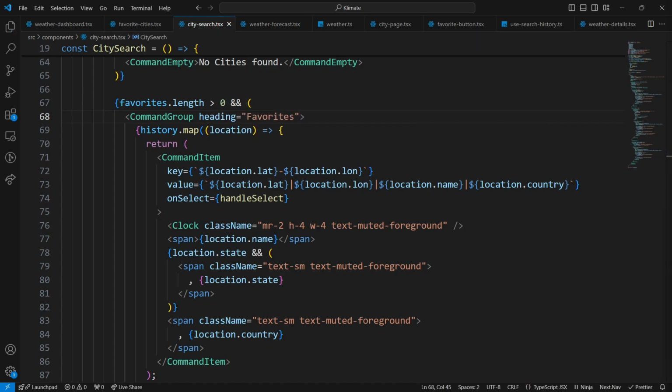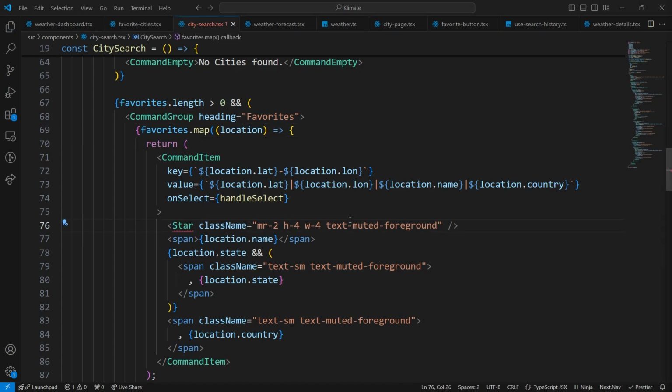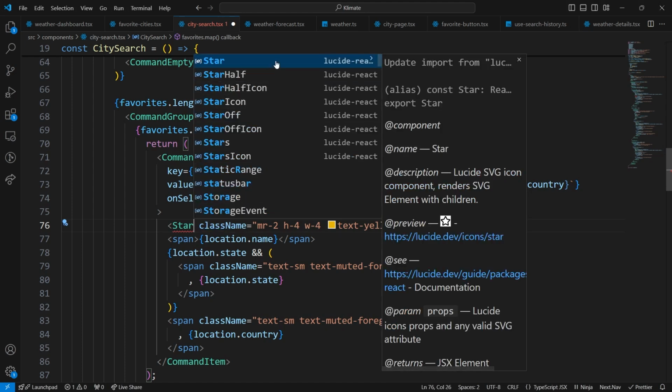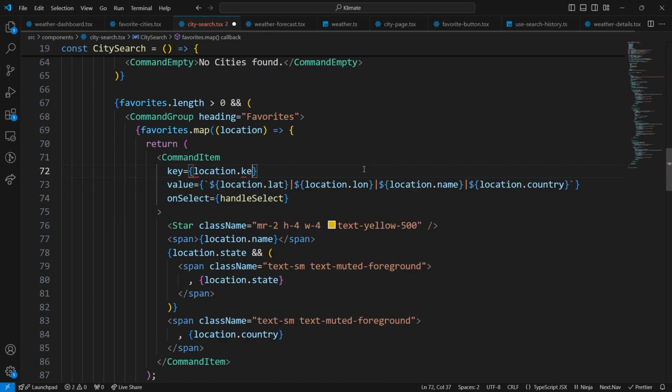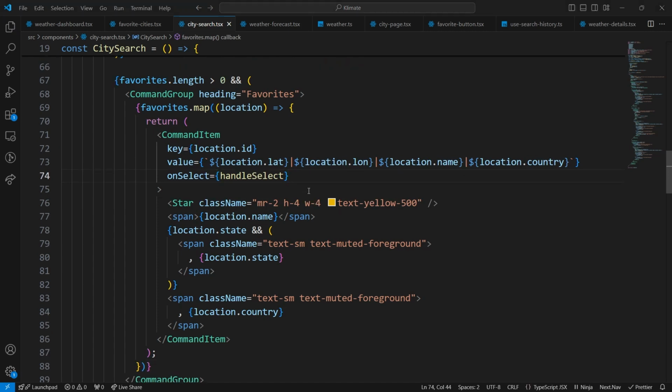Okay, now instead of this history, I'll say favorites. Instead of this clock, I'll say star icon. And let's take the color and keep it yellow over here. Let's import it from Lucide React. All of these things will kind of remain the same, but for the key, let's just say city.key or location.key. Sorry, not key, I mean ID. And yeah, I think other things should remain the same.